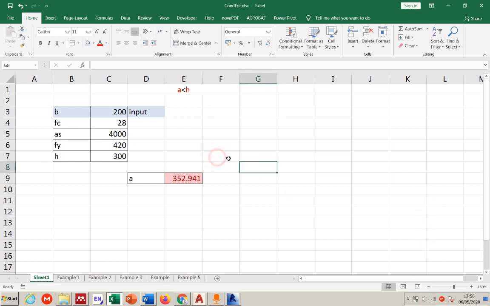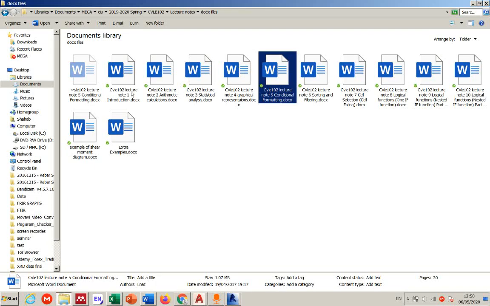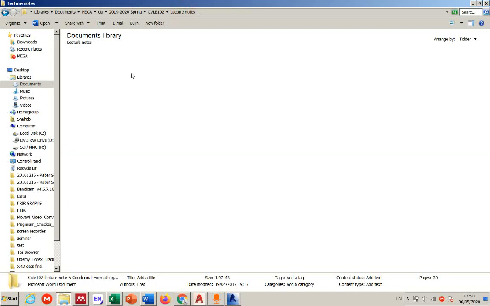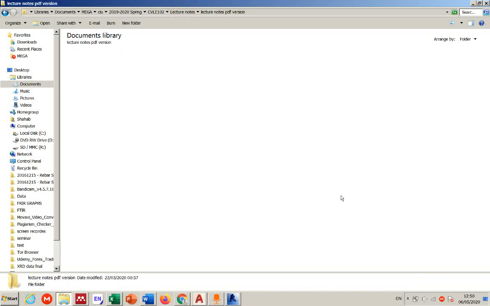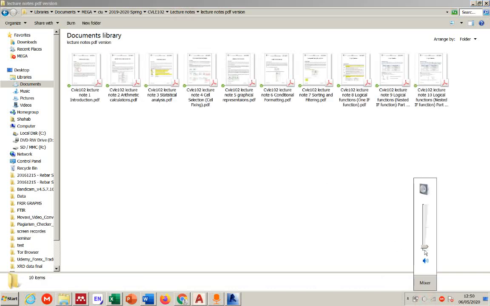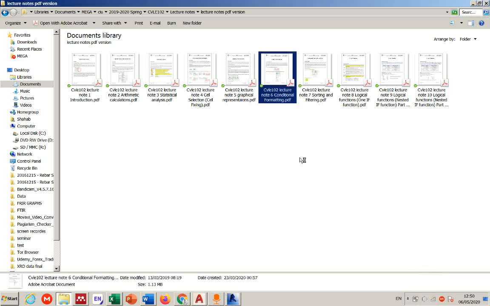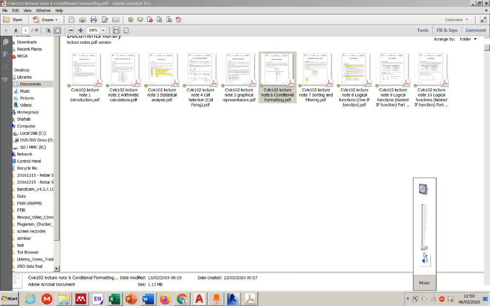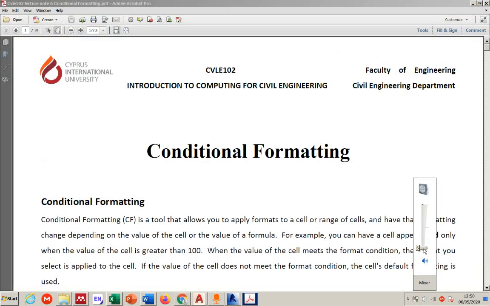For this week, we're going to deal with another part of Excel, which is lecture note 6, conditional formatting. Now, even if you don't know anything about this, you still will be able to do calculation in Excel, but it's very useful to provide some coloring and formatting on the Excels that we have.